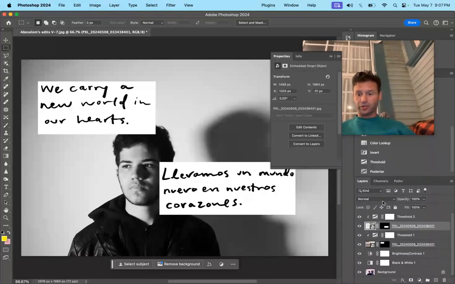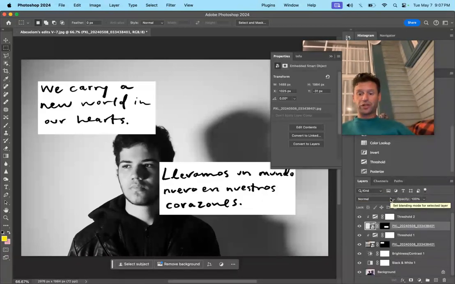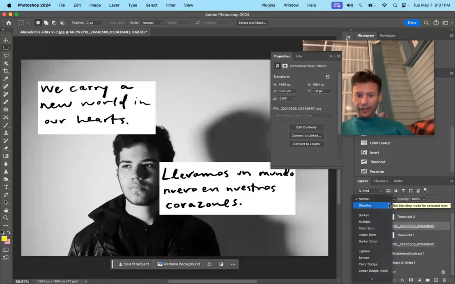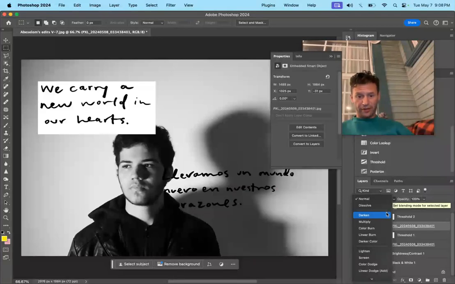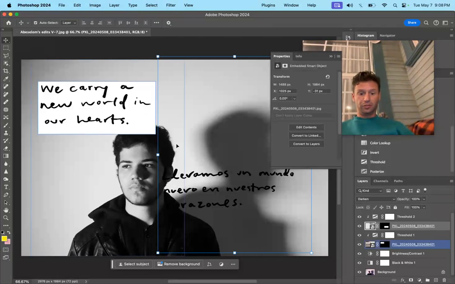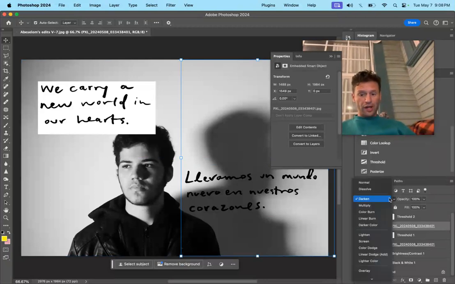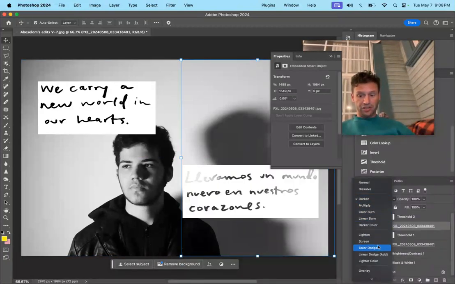That's my Spanish, and now I'm gonna change how this looks by clicking on this. This is called a blending mode, and each one of these is going to change how it looks. So darken is pretty basic. I can click on my move tool, and I can move it where I want it. That looks pretty good. You could try other ones too. Multiply, color burn, lighten changes it this way.